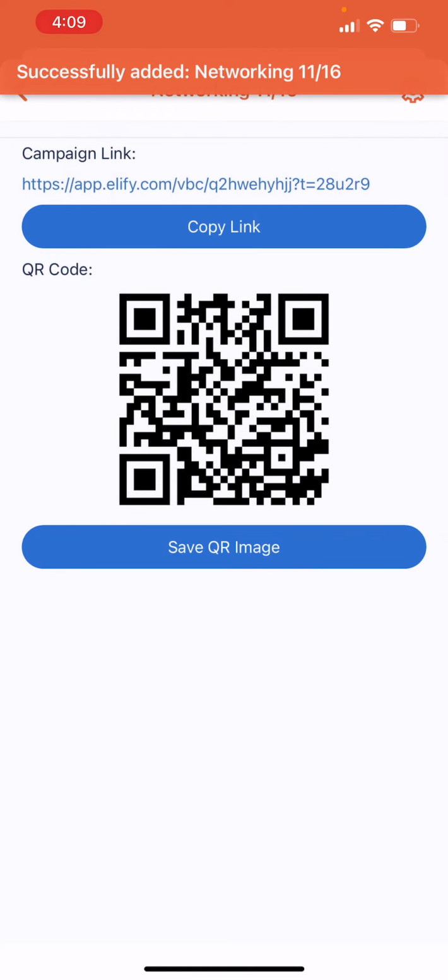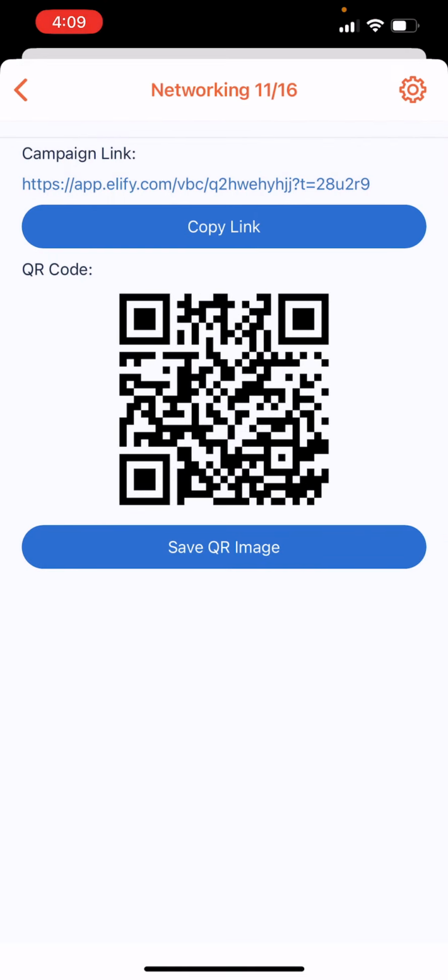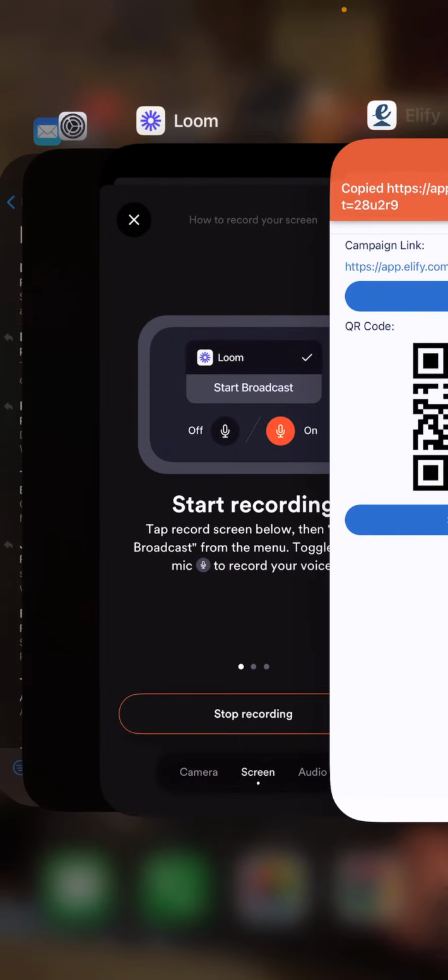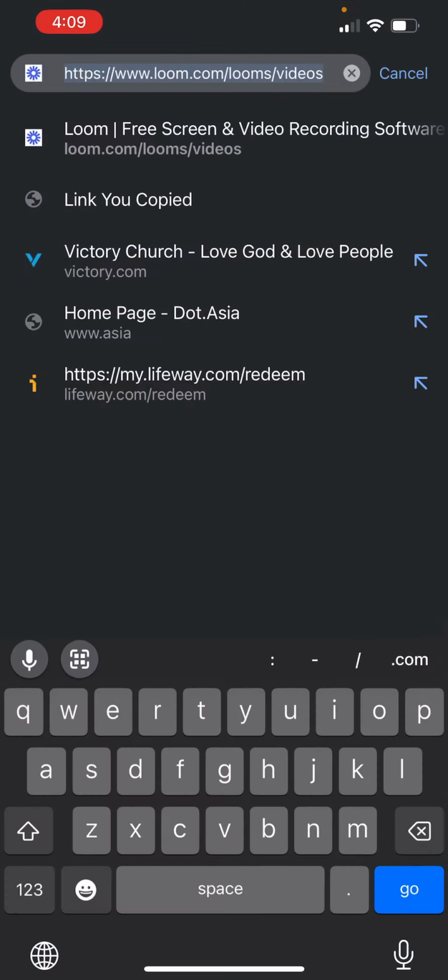When I do this, it creates a link here where I can copy the link just as you've done before to share your card. Or if you're in the meeting or walking around talking to folks, you can also share the QR code where they can scan it. So I'm going to copy the link here, and then let's see what it looks like when our recipient opens up our card.